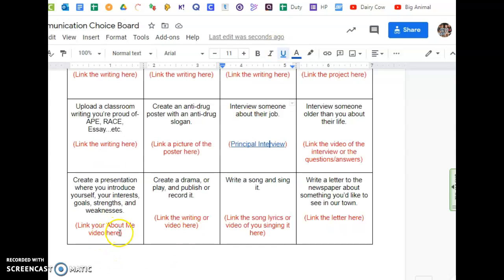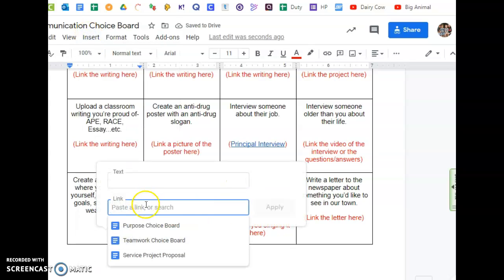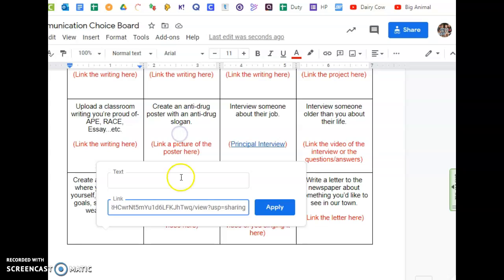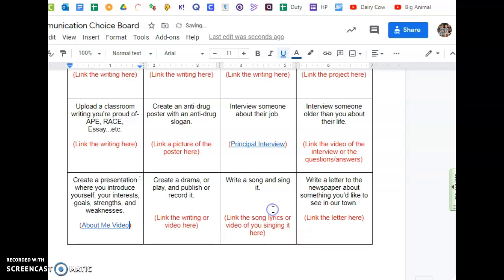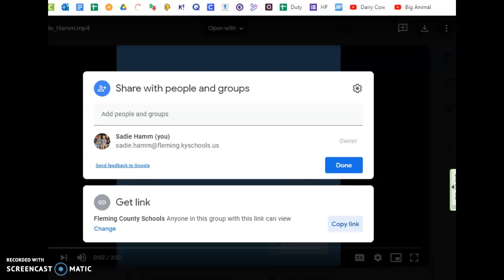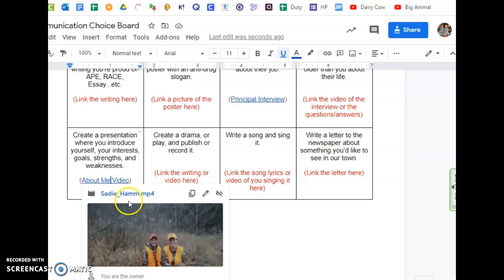Go back here. I'm going to add my link here by going to insert link. Paste in that one that I copied, and About Me video. And I would click apply. Then it would open that one for me. Like if I hover over it, there it shows it, and then I can click on it and it actually pulls it up.